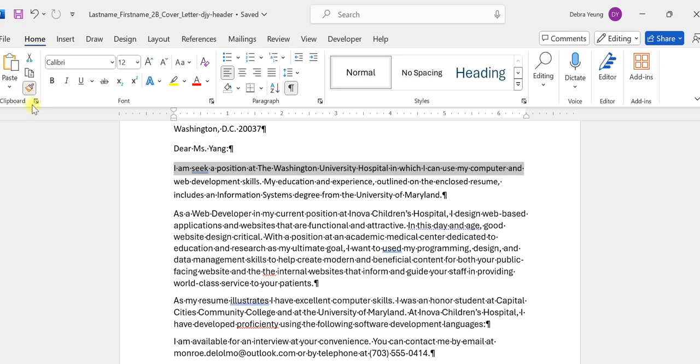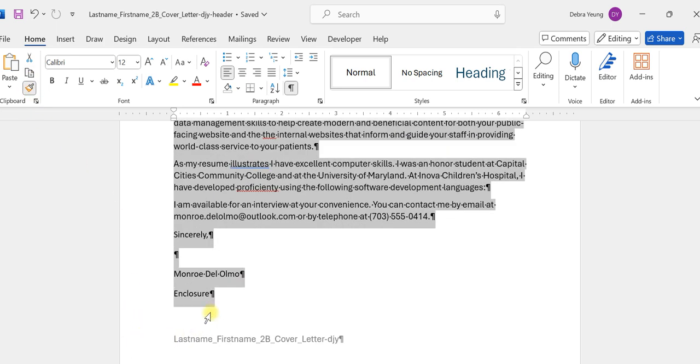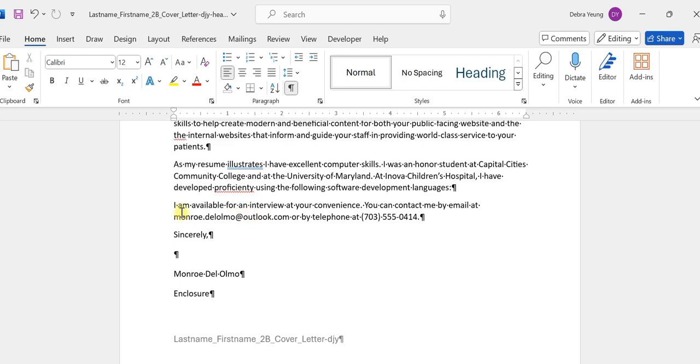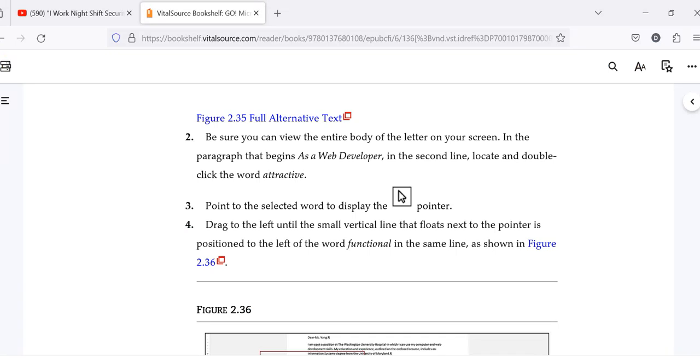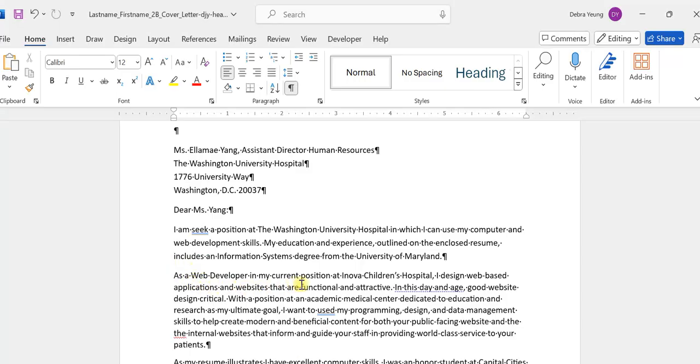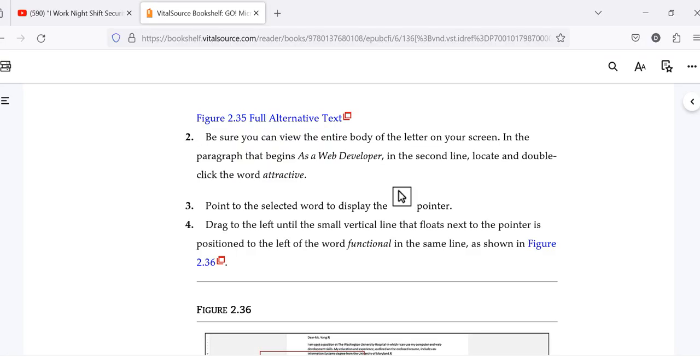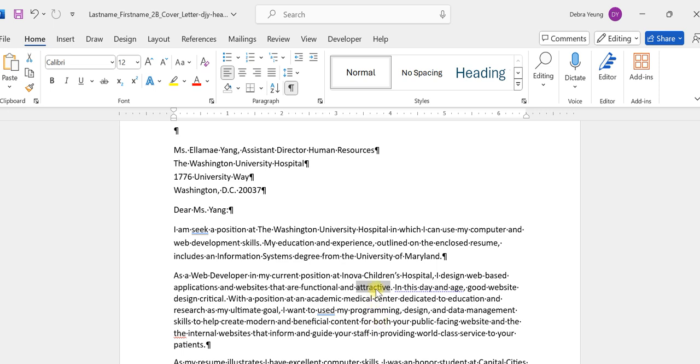Okay. That's a bit better. And what I had to do was change my font back to Calibri. That was giving me a lot of grief. So what we're looking for is, as a web developer, second line, double click on the word attractive. Double click. And we're going to drag it to the left of the word functional in the same line. So I'm going to bring my mouse up to it till my mouse pointer changes. Left mouse button down, drag, and let go.